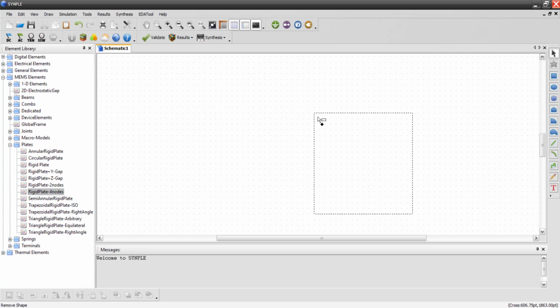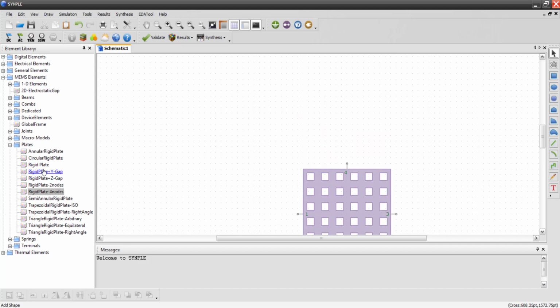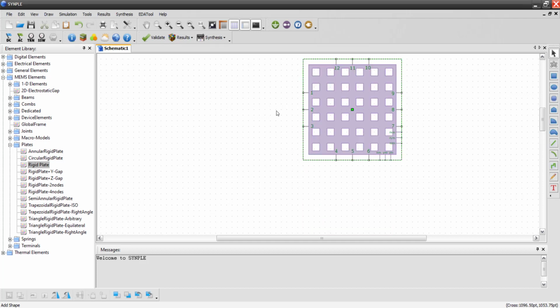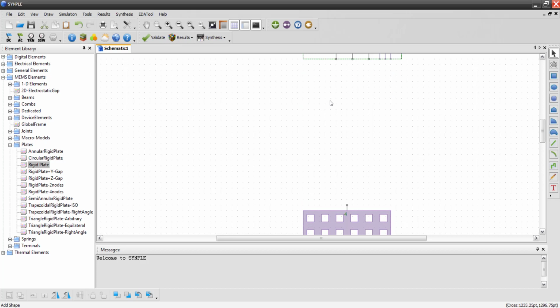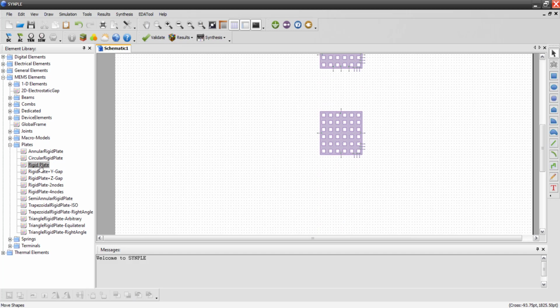First I will take a 4 node element, a 4 node rigid plate, and then I take a normal rigid plate. I position it just above this plate, and then one more plate I can just position it here. The bottom one I will rotate by 180 degrees. You can select that element and then rotate left or right. So rotate it by 180 degrees.